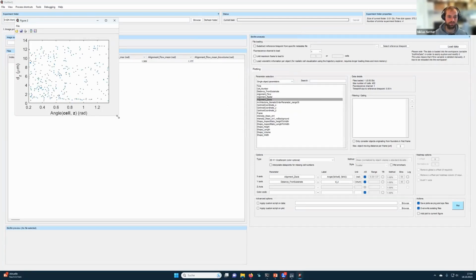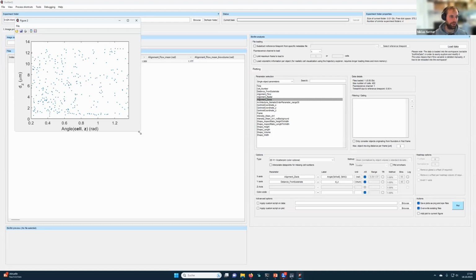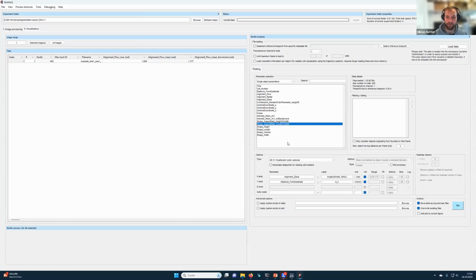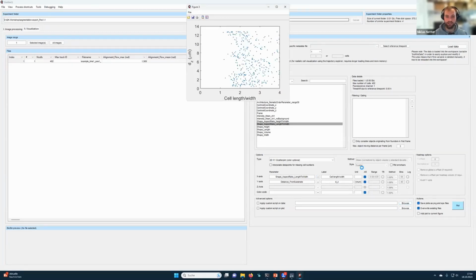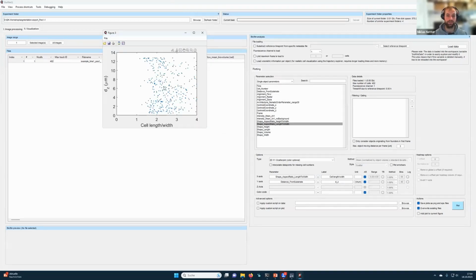So this was a hypothesis that the data does not support. We can similarly also look at the aspect ratio length to width. Does the aspect ratio change? Are the cells at some position longer or shorter? Or do they have different aspect ratios? We change, put this on the x-axis and look in the y-axis. And again, we don't see a clear dependence on the distance to substrate.